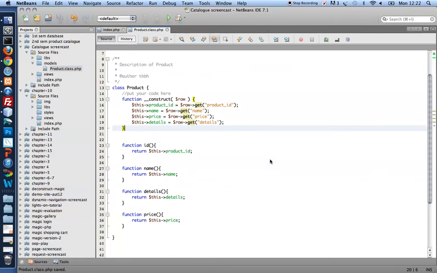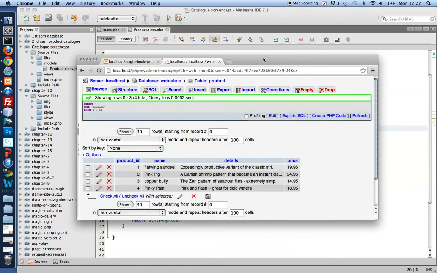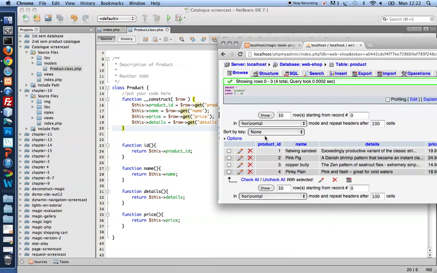So this is the product class in its entirety. It's basically a model, a PHP representation of one row of data from my database table. So take a look again. It is a PHP representation of one row of data from this table.